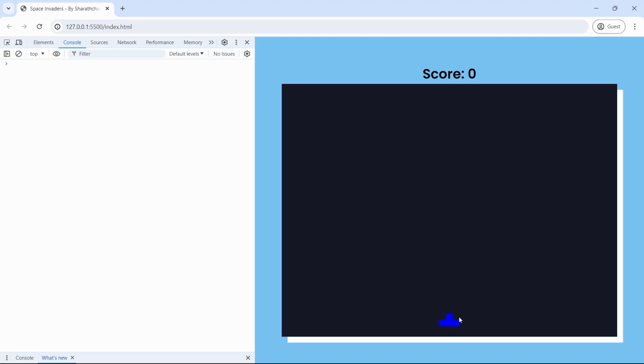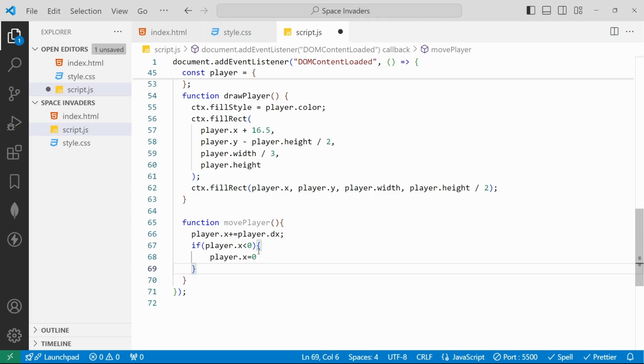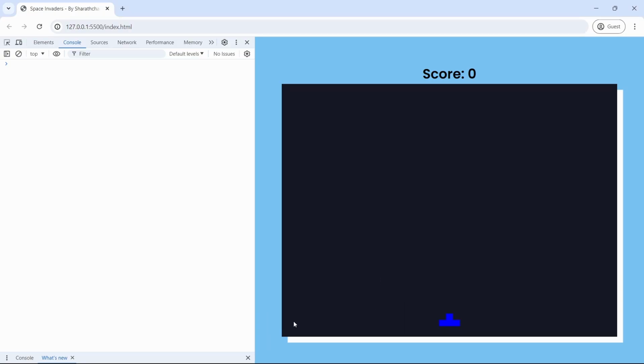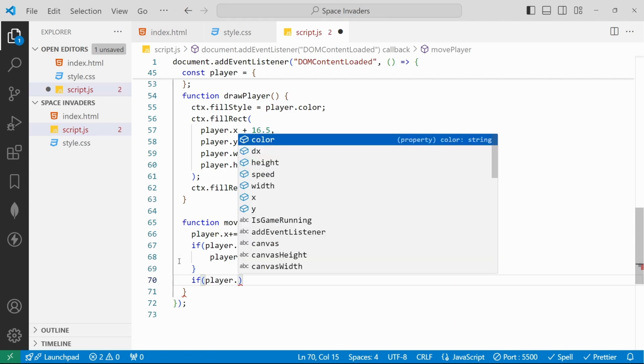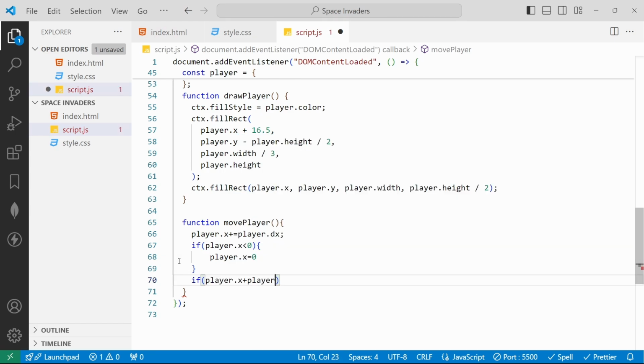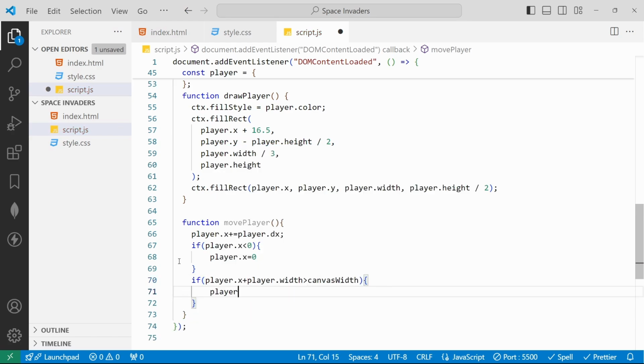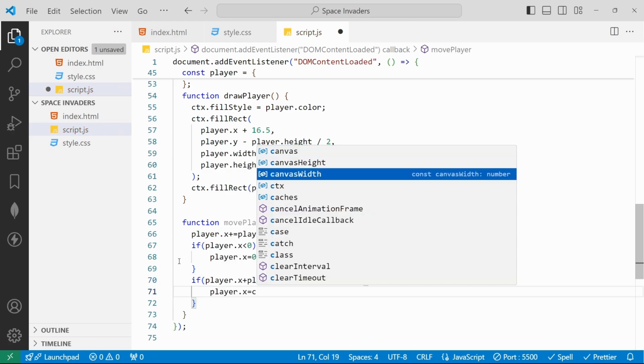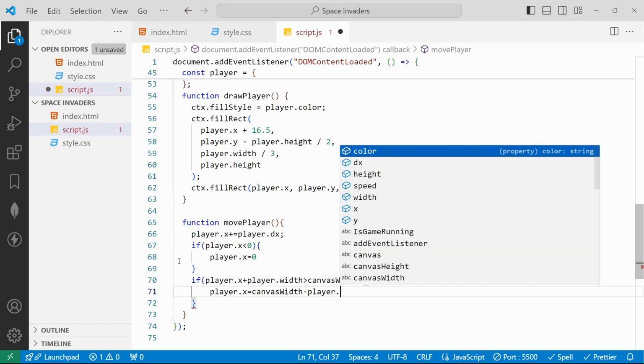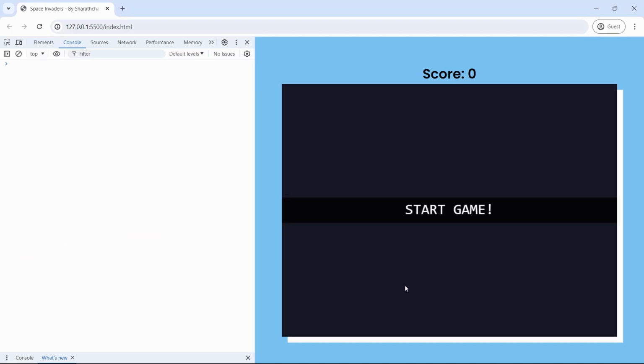Why? Because we don't need it to pass outside this canvas. So we are only checking if it is less than 0, and we'll set x, and it will place it right here itself. If player.x plus player.width is greater than canvas width, we'll set player.x equal to canvas width minus player.width. So again, same thing, we are calculating the canvas width, and it will not go outside of this canvas.